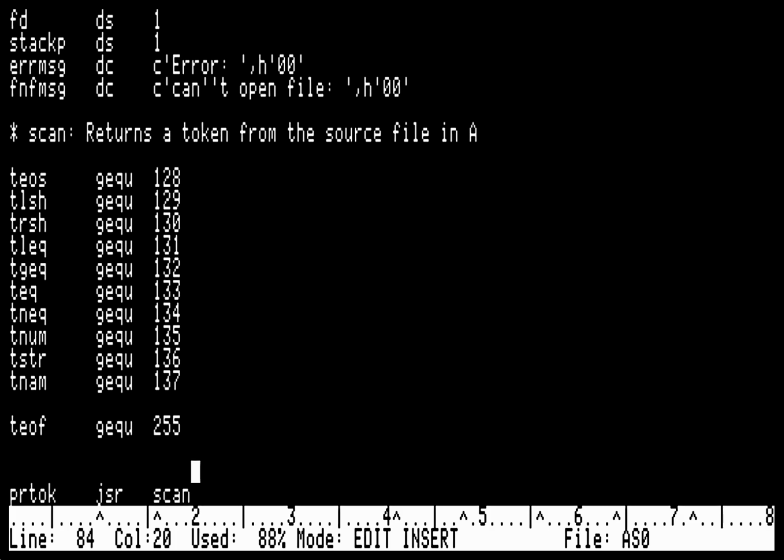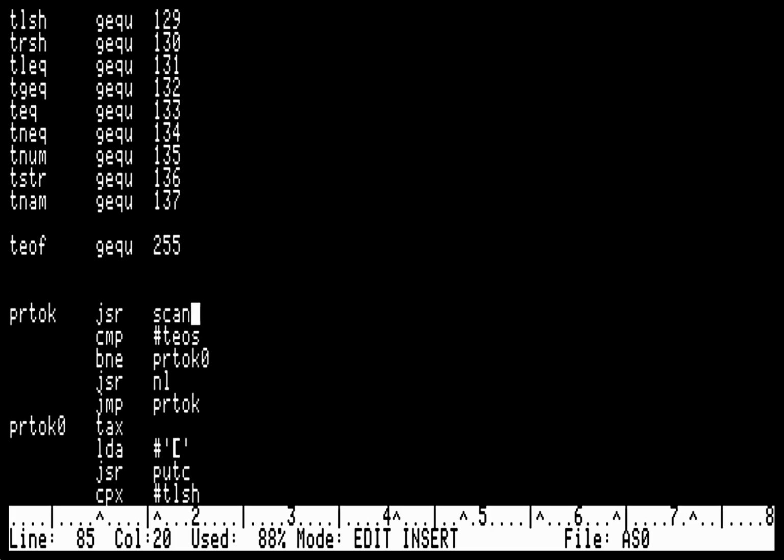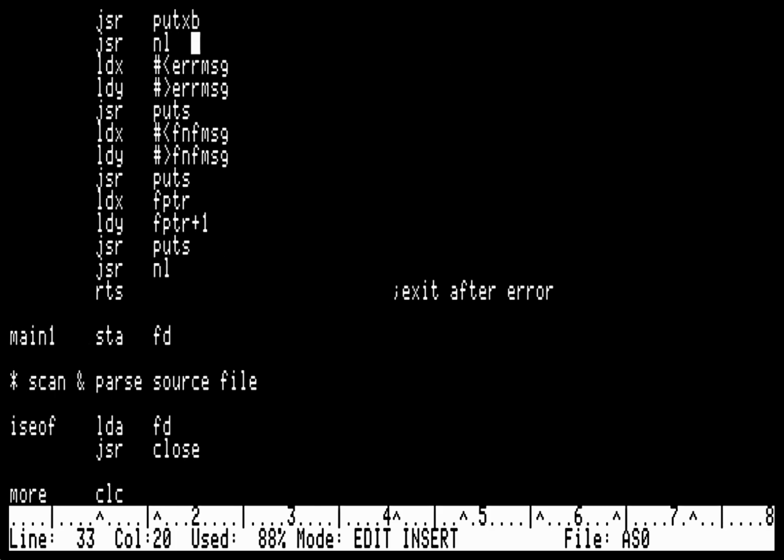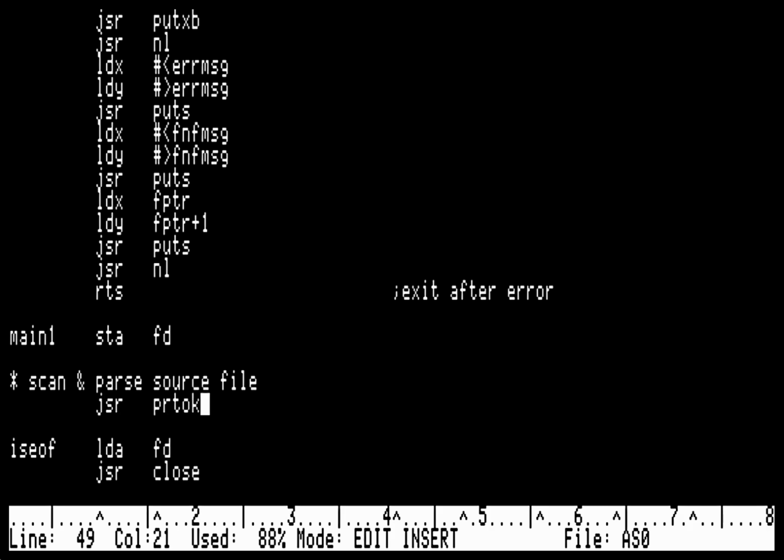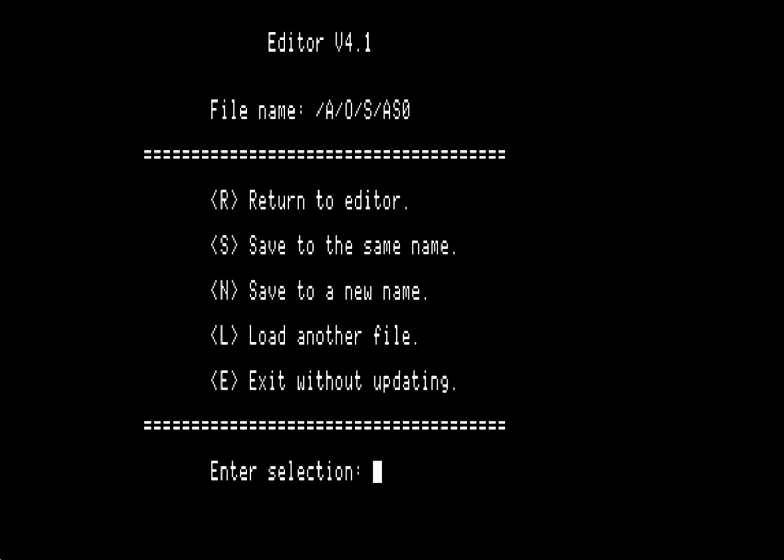Okay, so that should print out all of our tokens. What it should do is scan the entire file and print out tokens. That's the idea. So up here, here's where we have scan and parse source file. So JSR PR toke. And that should do it, unless I forgot something.